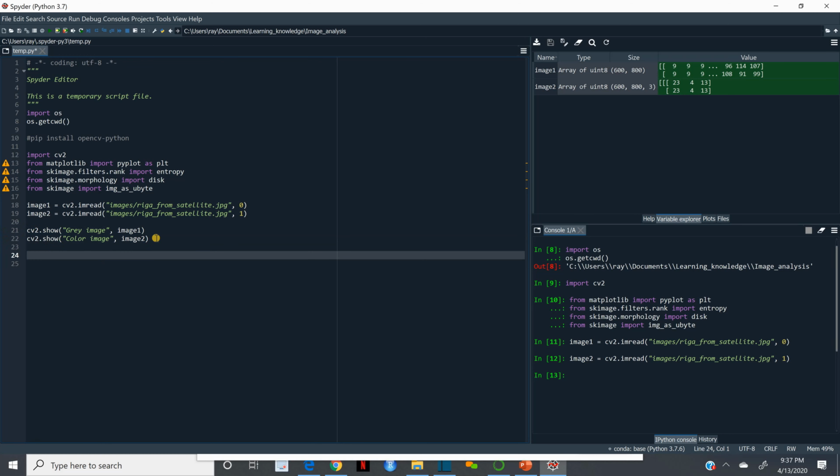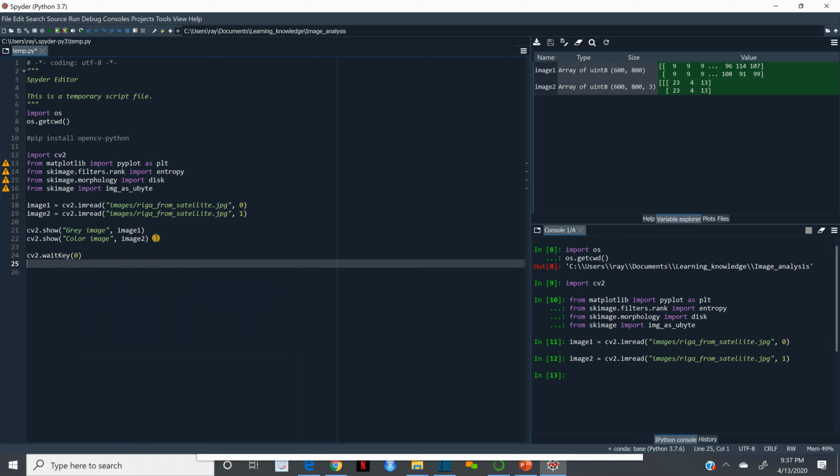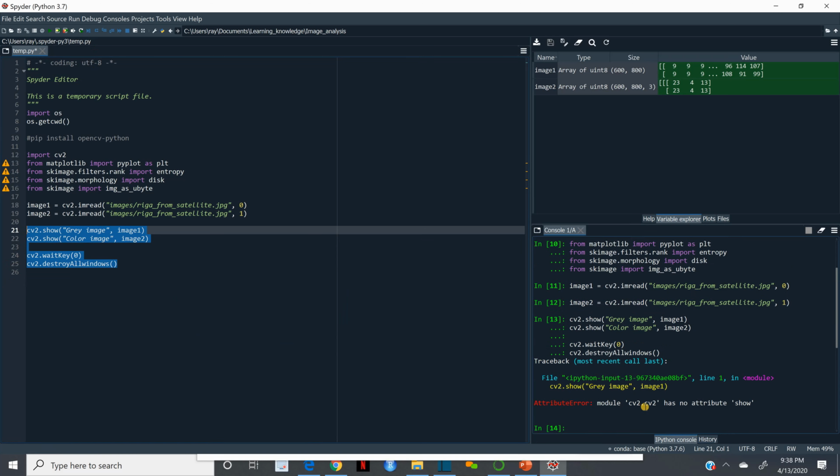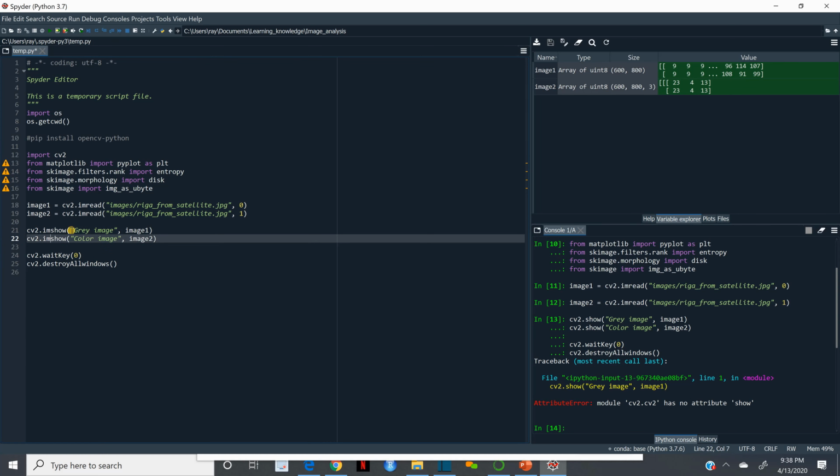I'm going to use a destroy switch, otherwise it's going to keep running on and on. First of all, let me add a wait key, and I'll put 0 so that I can kill it whenever I want. So all windows will be destroyed once it runs. Okay, now let me run. Don't see any error. CV2 has no attribute show. Actually, it should be imshow, not only show. imshow.